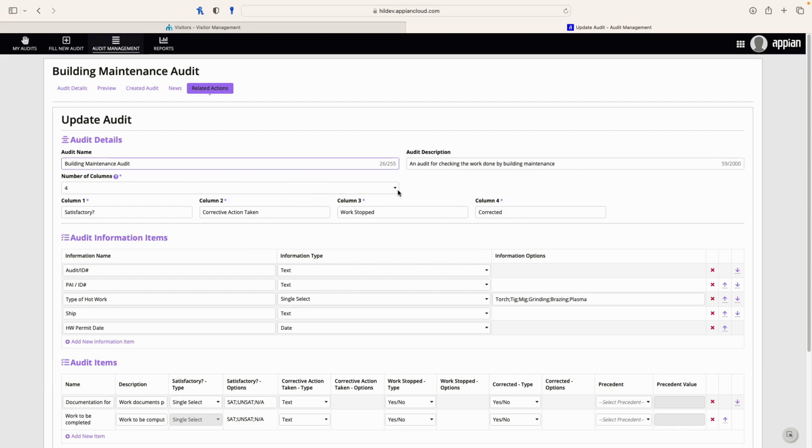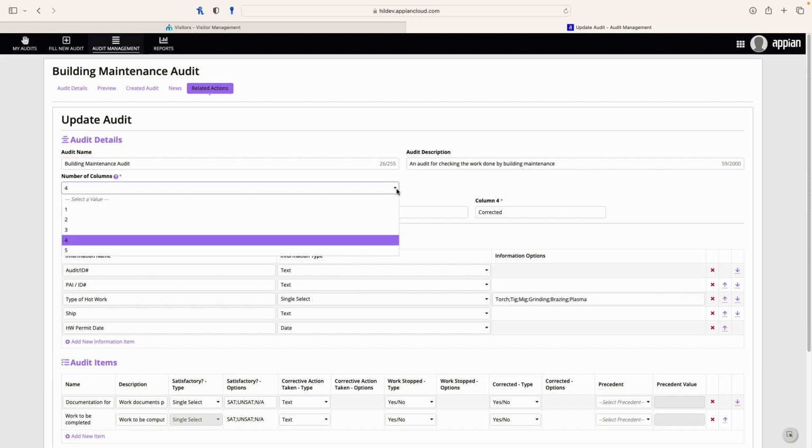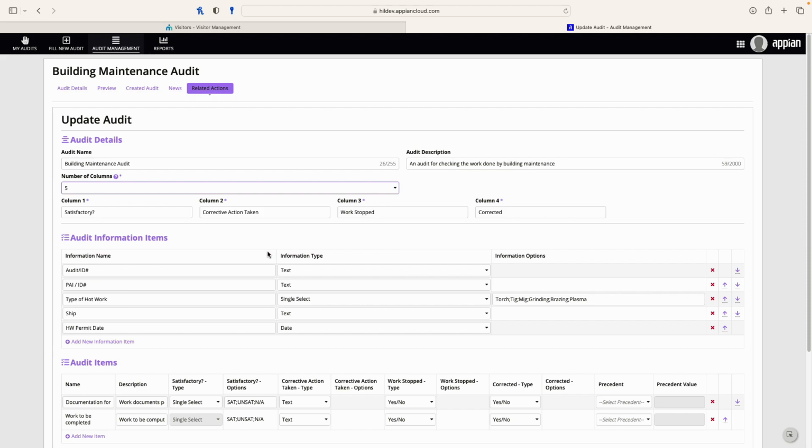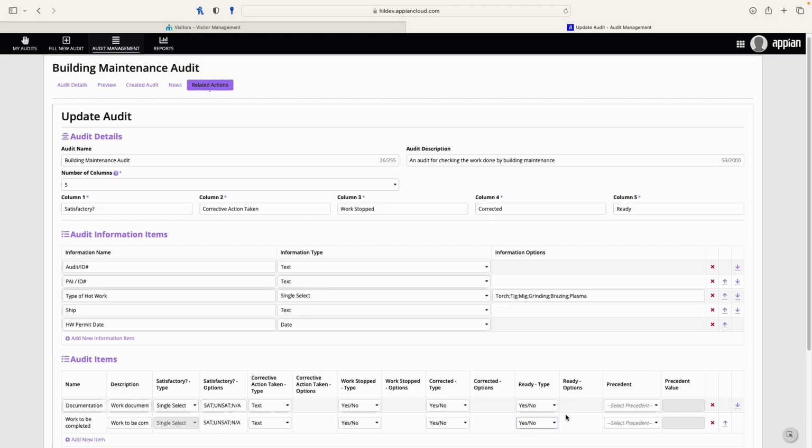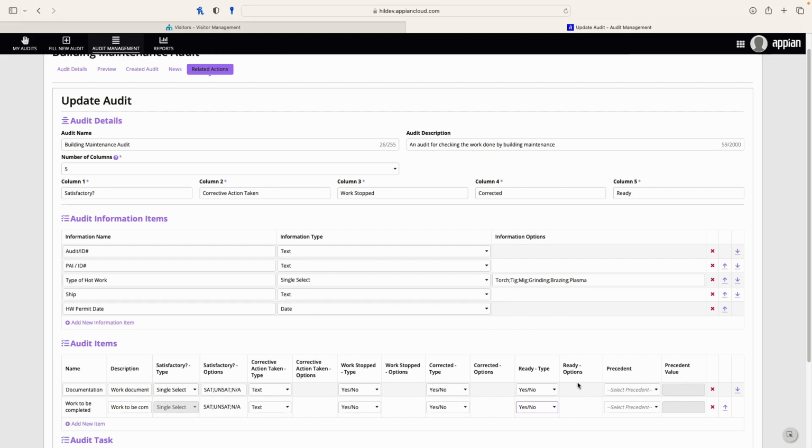I can choose the number of columns I want within the actual questions I'm answering. So in this case, let's just say 5. And as we can see, automatically this is updated here to include the 5th column. Let's say we're going to put in a 5th column item called Ready. And now we can see that the Ready is already populated here. I can select this as a yes, no, because that seems the most appropriate. And there we go. That's ready to go.